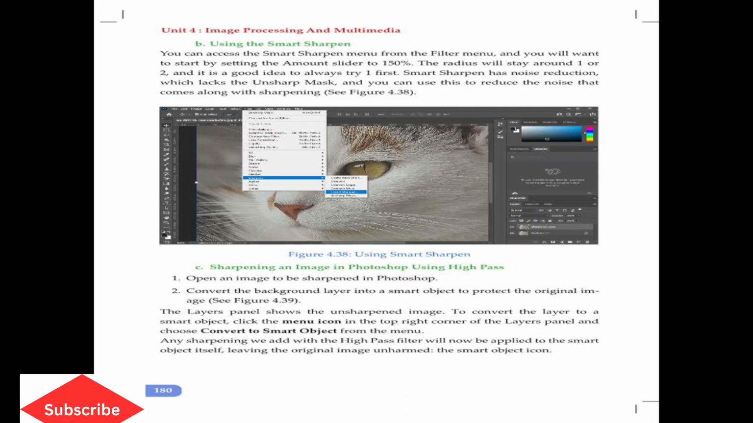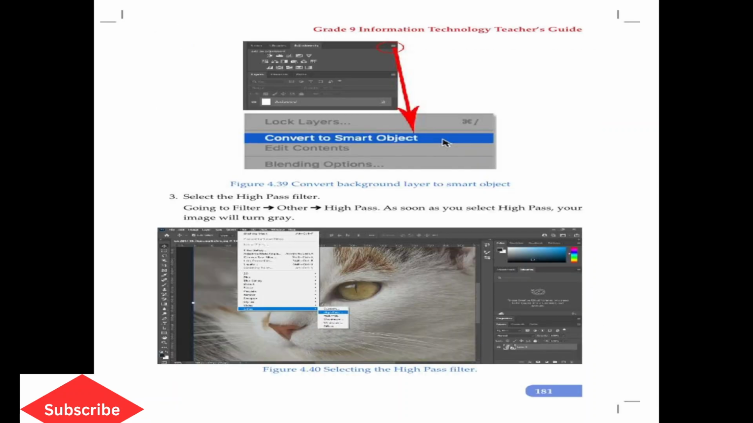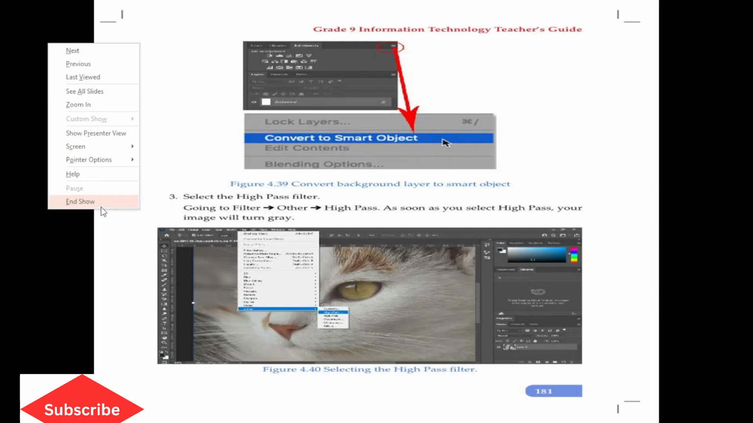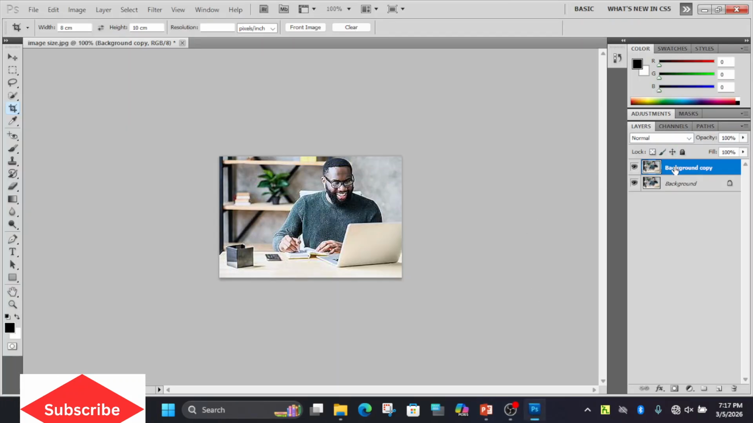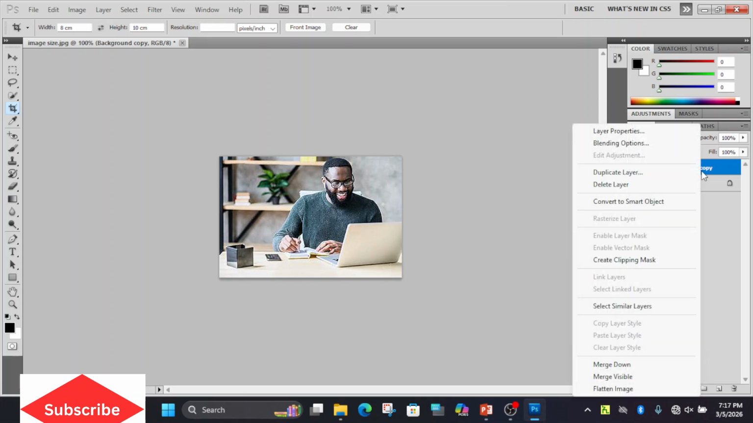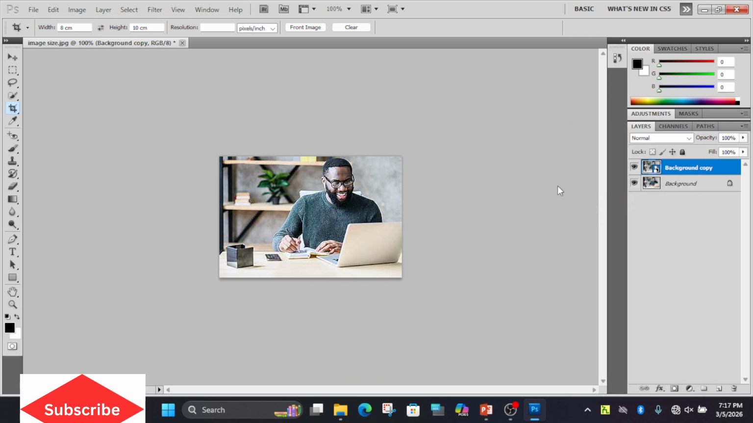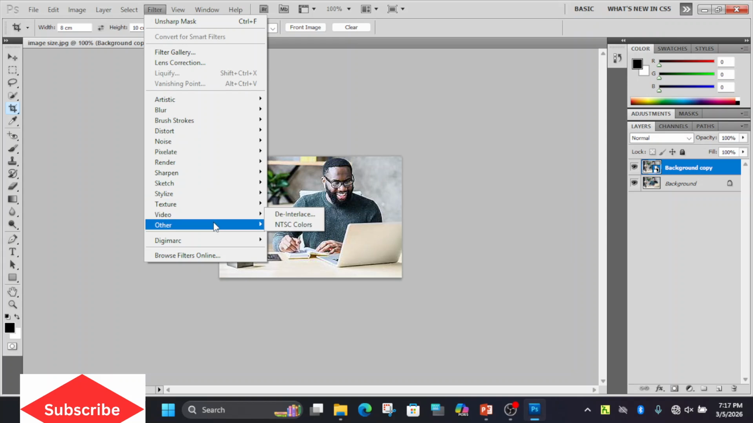And the third one is sharpening an image in Photoshop using high pass. Before that, you have to convert the image into a smart object. How can we change it to a smart object? Just right click on the image and convert to smart object. Now it is converted into a smart object. Then Filter, Other, then High Pass.